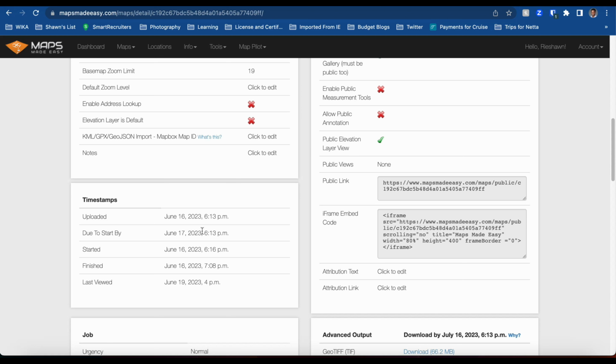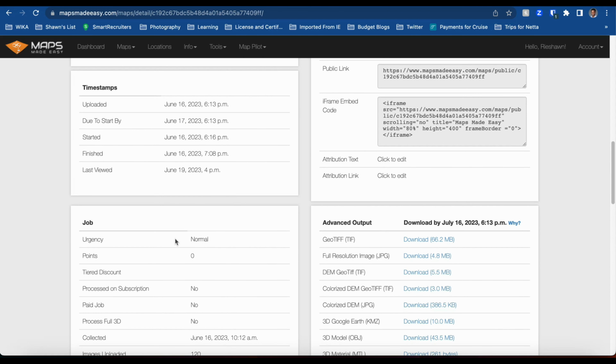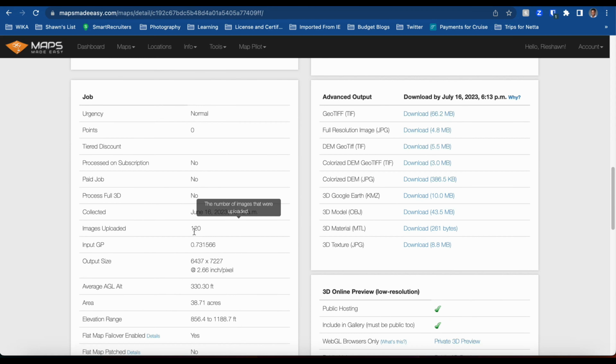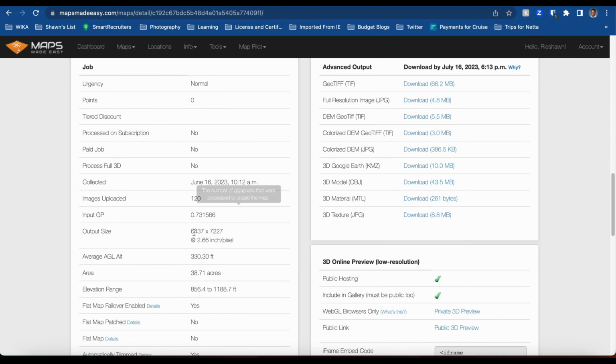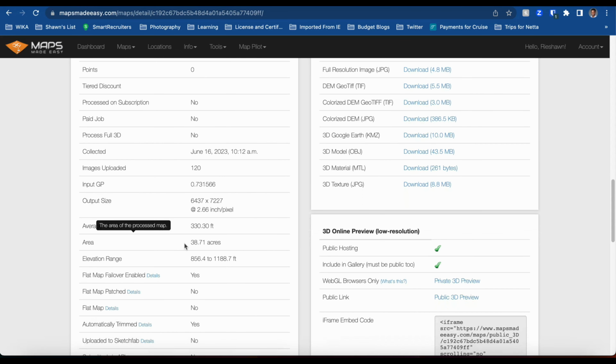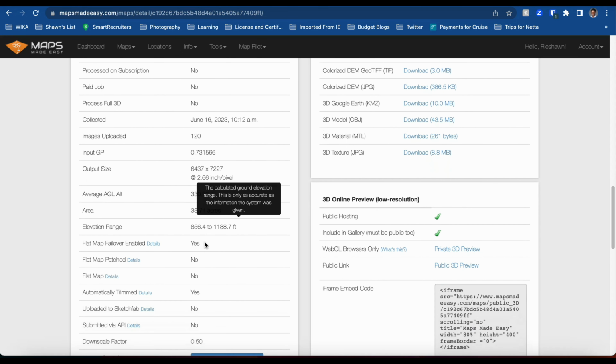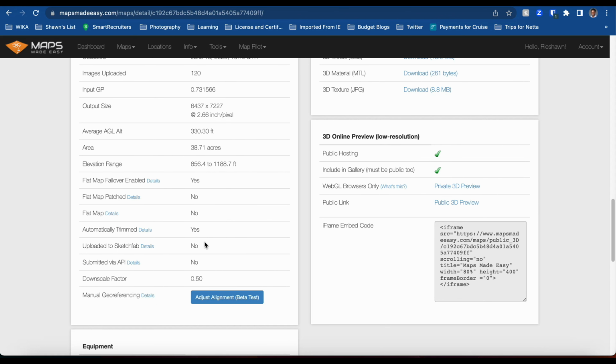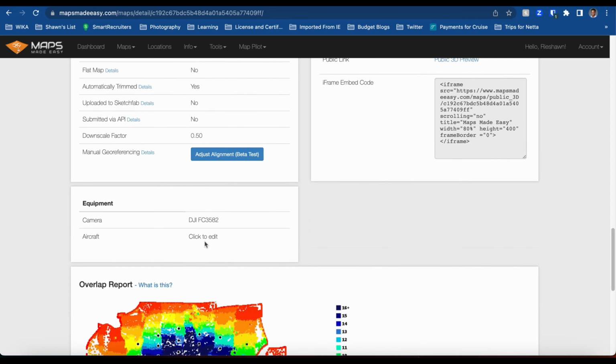But it actually started 3 minutes later, as you can see, and finished in less than an hour. And this just shows you when I last viewed it. I had it at urgency normal, didn't use any points, 120 images. Let's see, you can see where I was flying, how many acres I covered, the elevation range. And this is all from the photos, right? So you can see all of that. You can see the camera I use.